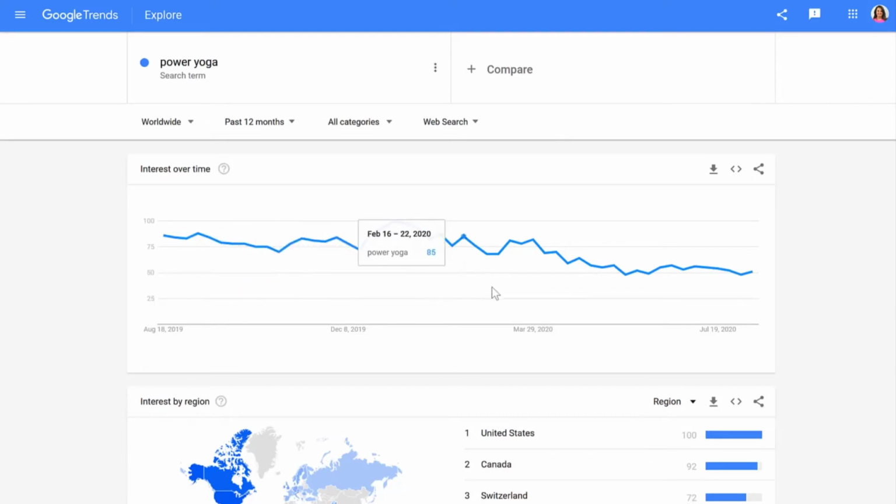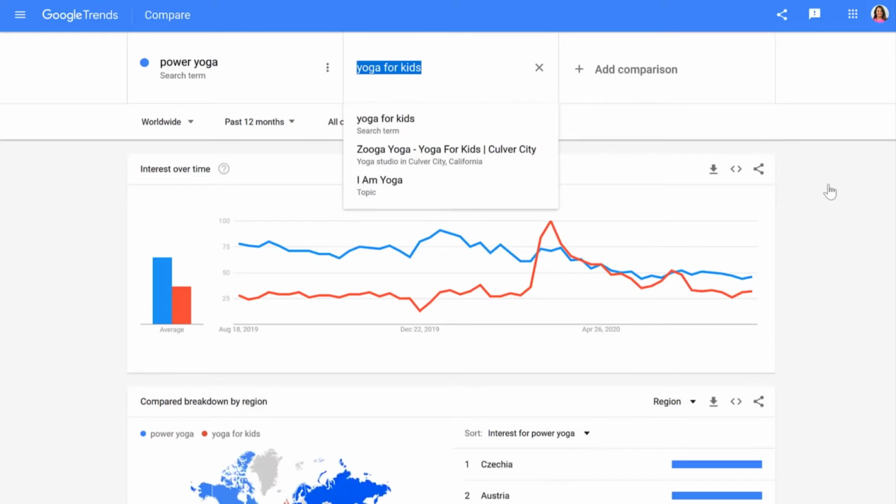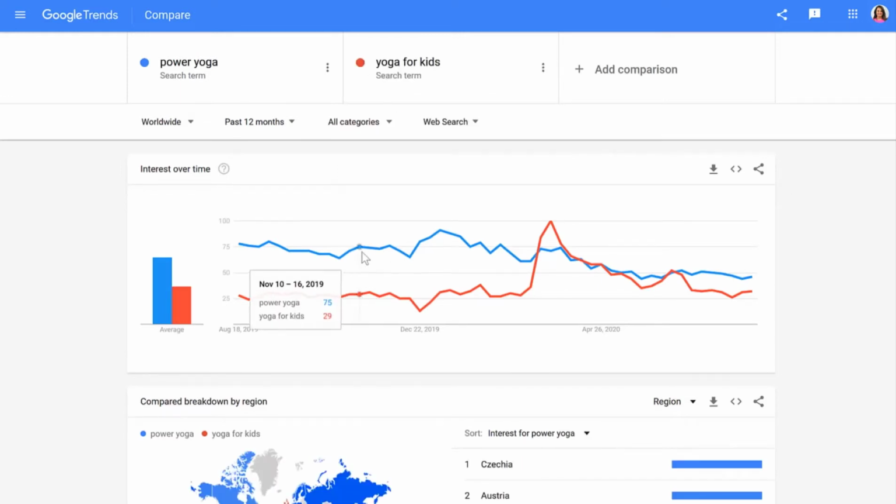So obviously now we're looking at where the power yoga trend is going, and you can compare that to another trend. So let's say we wanted to see where the trend is going for yoga for kids. Maybe that was another thing that you saw that you thought might be a good option. And as you can see here, the trend actually went up in the March area. That makes total sense because as I'm recording this course, we're in August right now, and March of this year is when COVID happened, and so people are home with their kids.